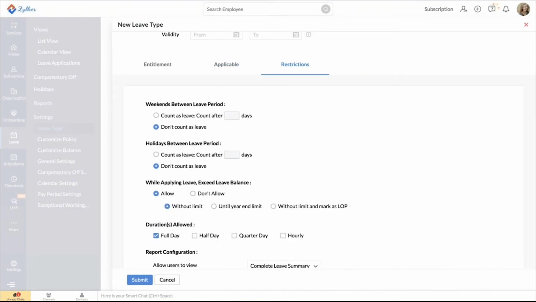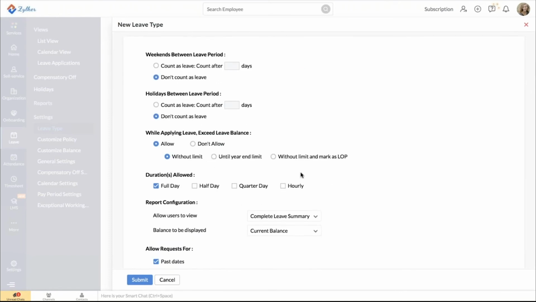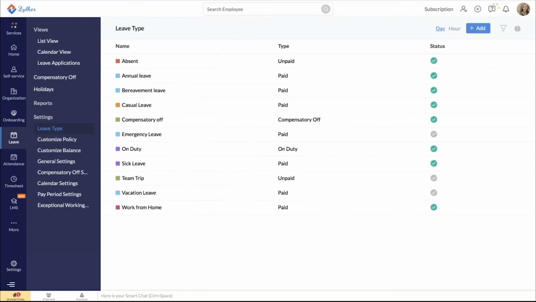And under restrictions, you have a wide array of advanced settings here. Any combination that you would like to enforce as part of your leave type, based on your location or based on your organization's leave policy, you can set it up here. And this is how you create a new leave type.